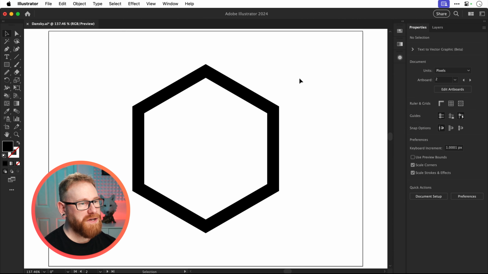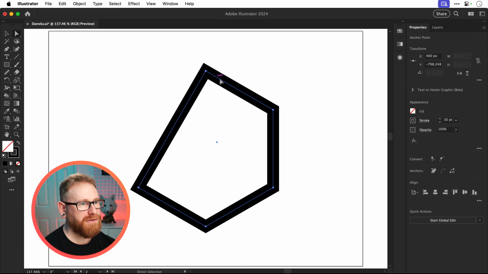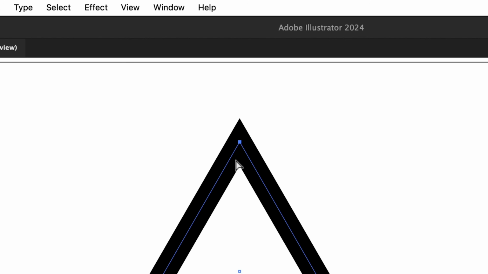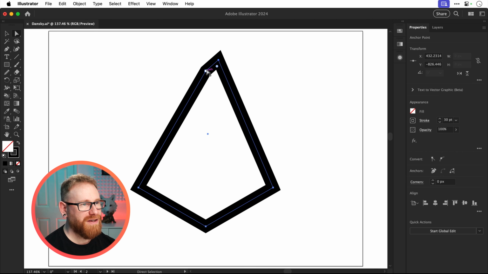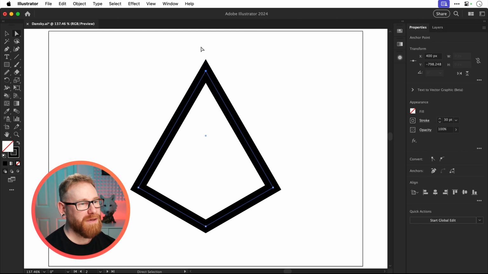Next up, an even faster technique for merging overlapping anchor points without the need for scripts or third-party plugins. So for this one, you can see I have a hexagon, and oftentimes when working in Illustrator, we will end up with anchor points that overlap. So if I move these 2 here, the problem with this is that I can't round off this corner, and overlapping anchor points just causes all sorts of chaos. So what I'm going to do is I'm going to merge these together.